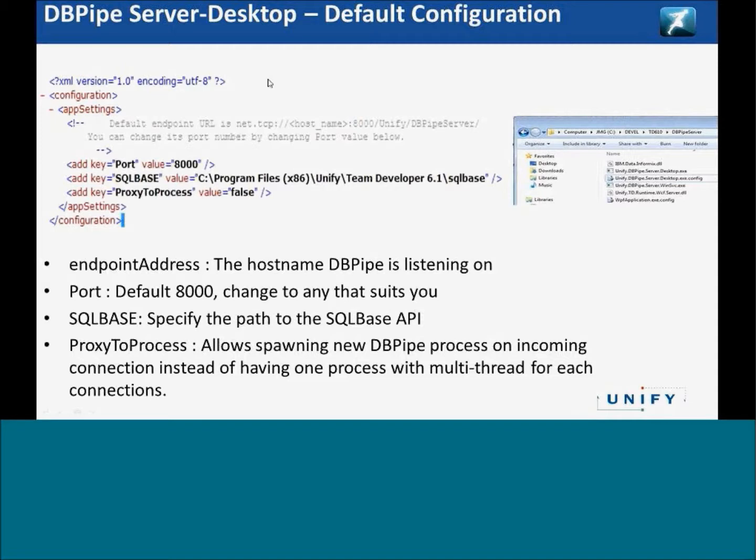The DBPipe server desktop.exe, we'll see that in more detail in the demo, relies on a configuration file for configuring the endpoint, which is very important for web services or for WCF, and also the address that you're going to use. Over here you can see that you have a config file. This is the default config file, where you can see that the SQLBase server listens on all the network interfaces on port 8000, and basically it's going to process your request.